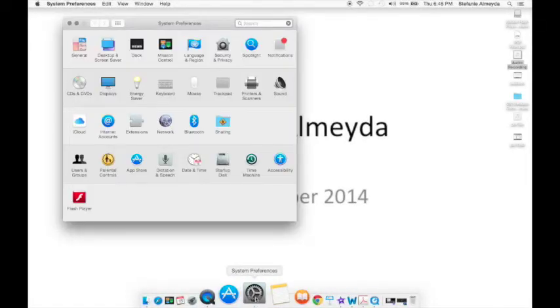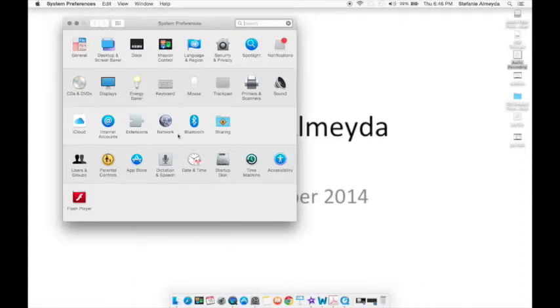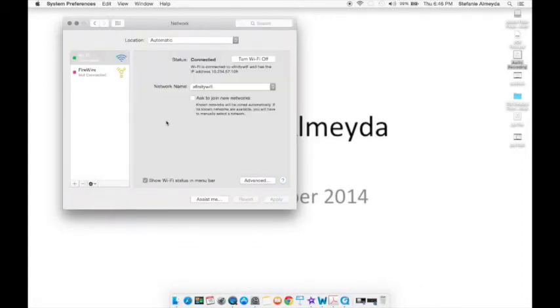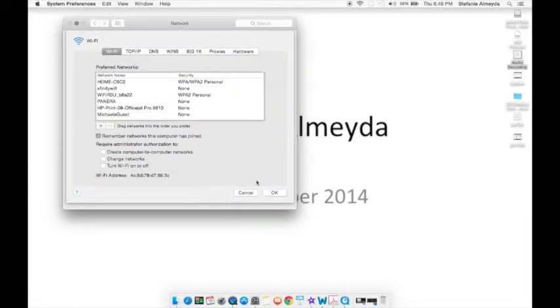To manage your Wi-Fi hotspots, you will need to access System Preferences. Click on Network. Go to the bottom and click on Advanced. There you're going to see your preferred networks that you have been connecting to. You can then select a network and drag it in the order that you would like it to be. But I'm going to keep mine on top.